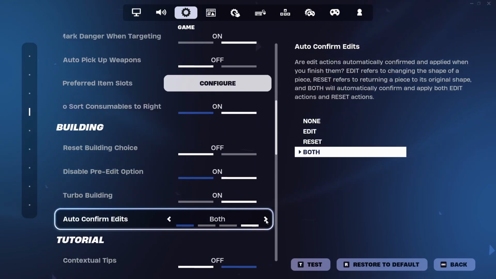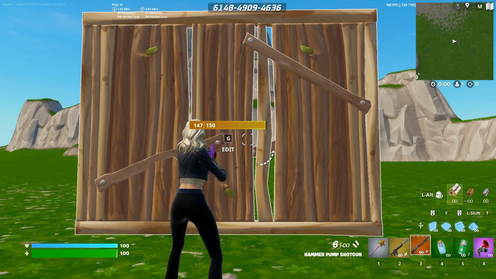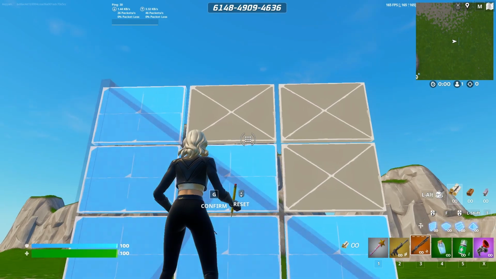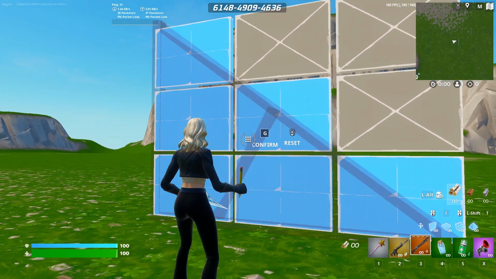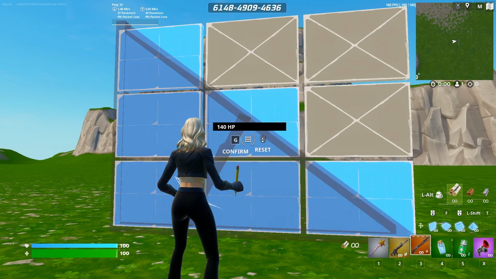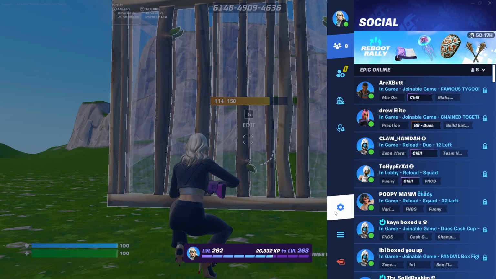Auto confirm edits, let me show you what it all does. None. What none does is, for example, if I edit this, you see how it did not automatically confirm it. You have to press the edit key once again to confirm. And same with the reset. If you want to reset, then you have to double press the reset key. For example, mine is scroll wheel.